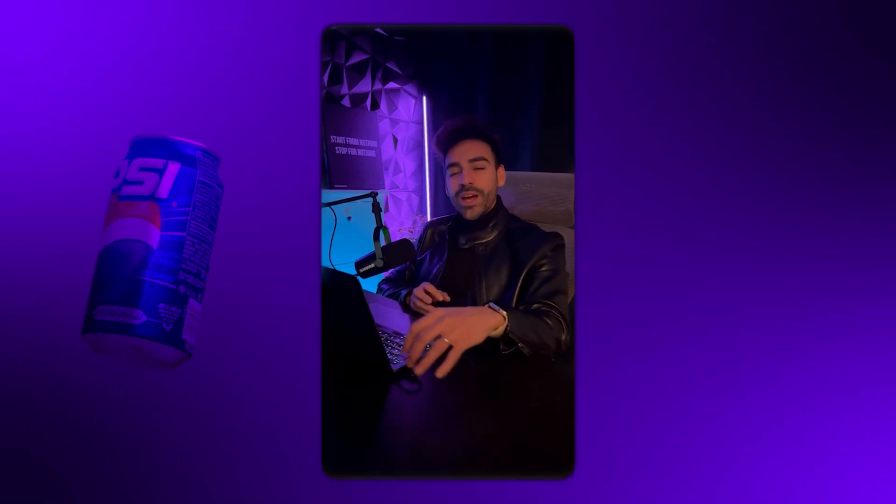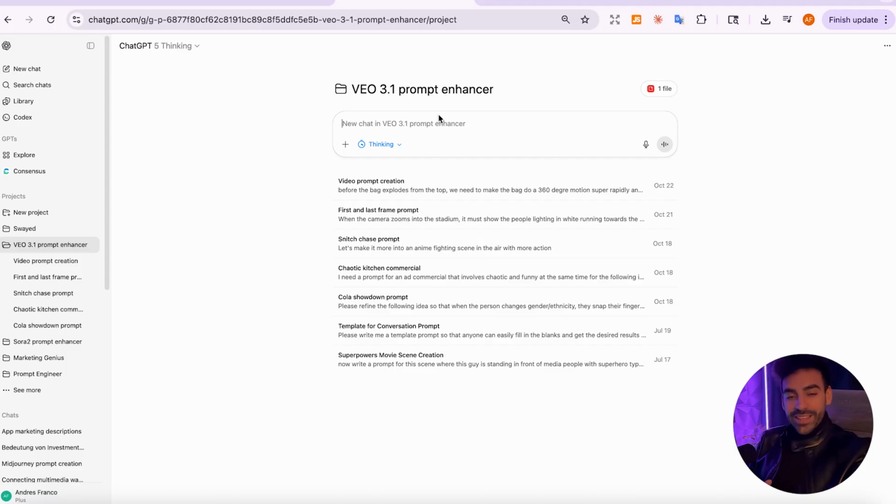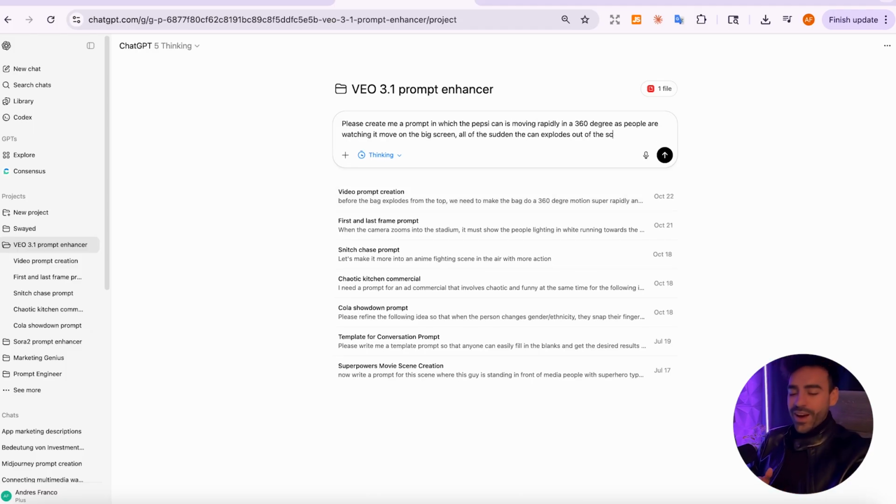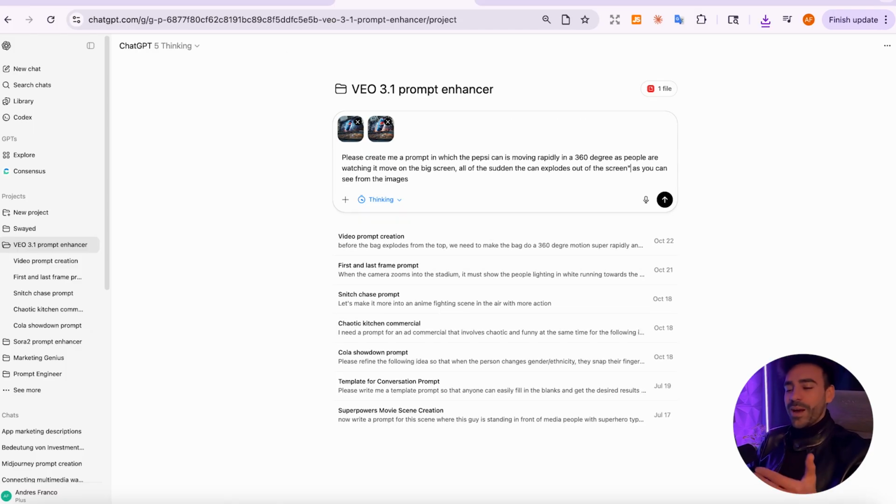Now, the idea is to have the Pepsi can moving rapidly in a 360-degree spin while people are watching it on the big screen. Then suddenly the can explodes out of the screen. So I added this idea here, which I've added best practices for Veo 3.1 from Google. Now, let's see what kind of prompt ChatGPT gives us here.